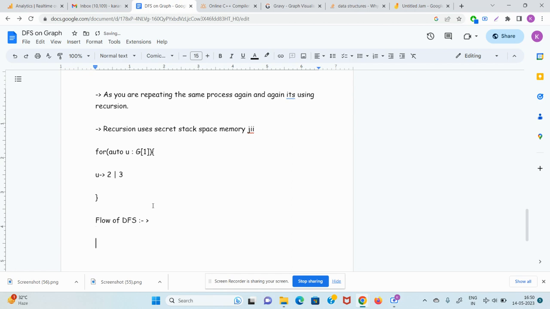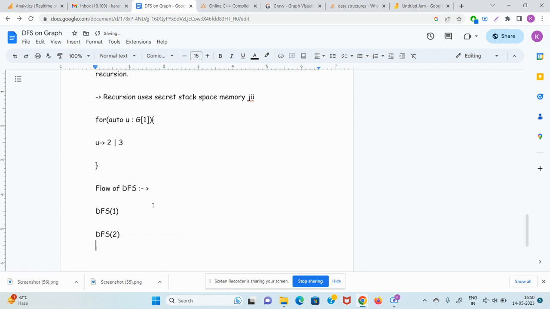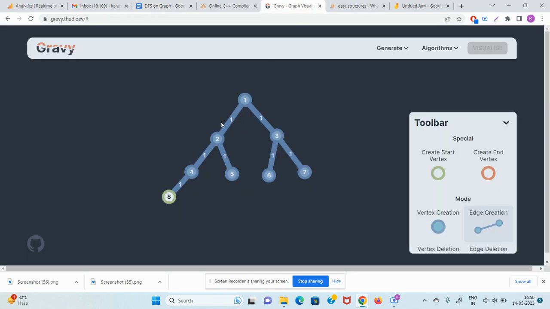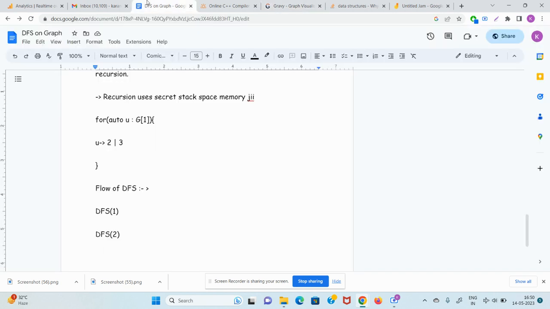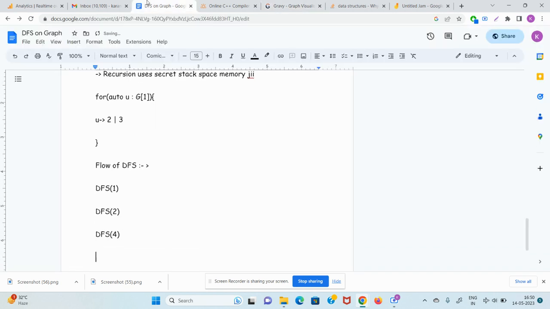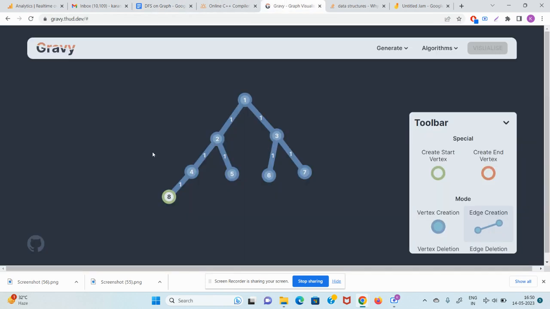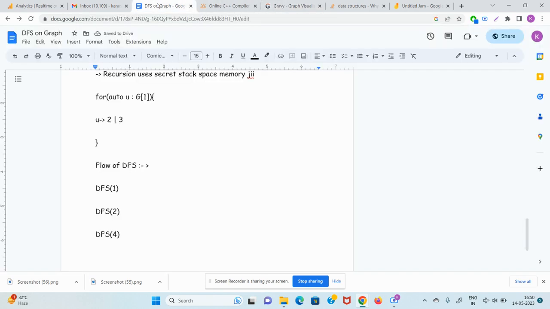First we will be calling DFS of 1, guys. Once that is done, we will be calling DFS of 2. Then DFS of 2 will again say explore this branch and this branch, but this one will come first. So DFS of 4. But when you are doing 4, it will say, please check the things below 4 also. So then it will come as DFS of 8.